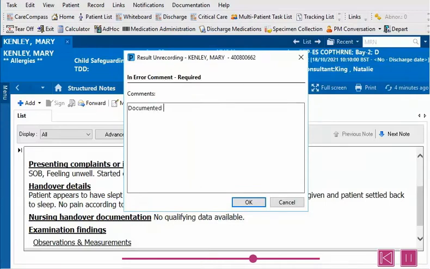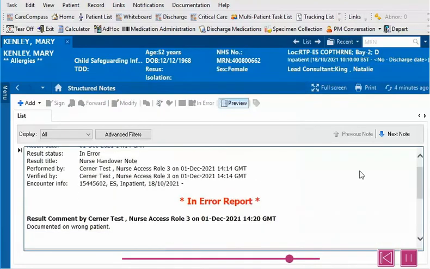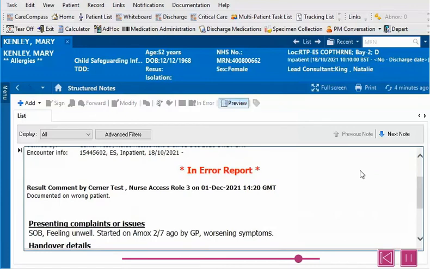Select in error. Add a comment for why you are in erroring this document. Note, only documents created by the logged in user can be marked as in error. The document will stay in your patient's record, but will have the in error report to alert you that this document is in error.